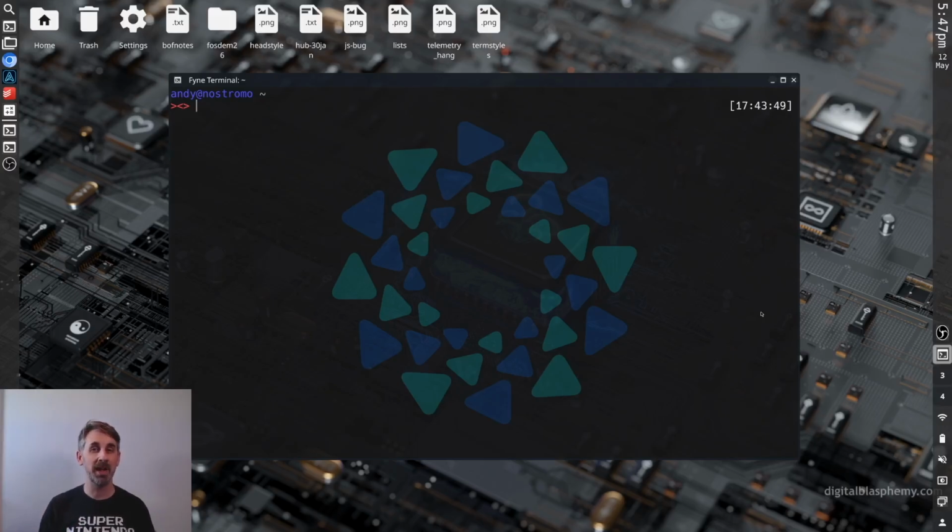Everyone, and welcome back. So I've started to think about the presentations I'm going to be giving on the conference circuit later this year, and I thought there's really cool stuff I want to do with showing how there's an entire desktop built with Fyne running entirely in Go.